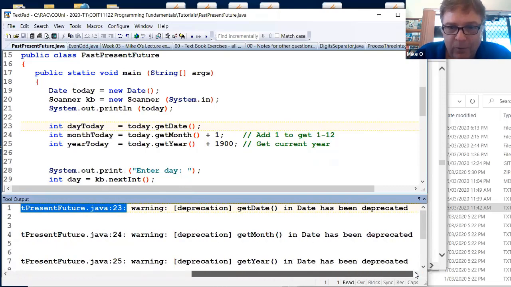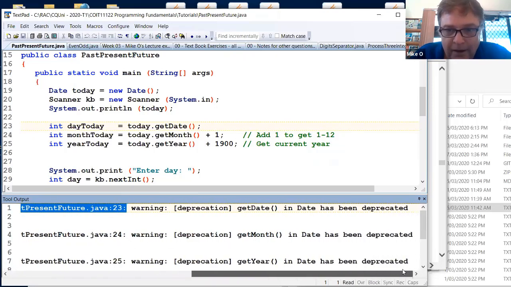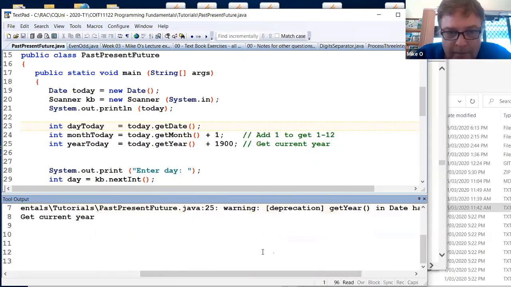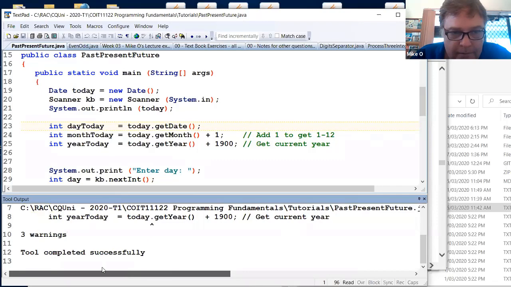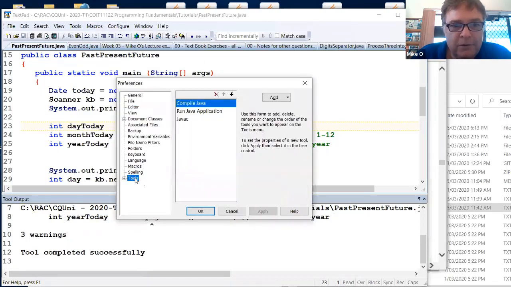Okay, so we've got the deprecated warning. So we're getting the message saying the getDate in Date has been deprecated. It's only a warning. It's not an error. Three warnings. Okay, and let me go up and look at my preferences, tools.